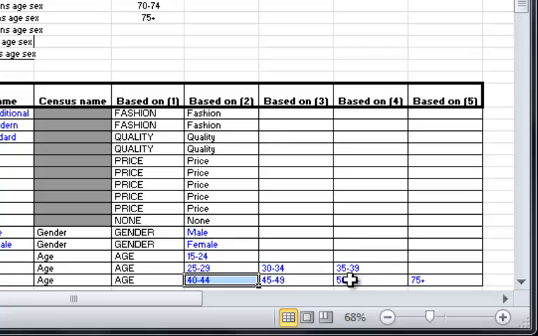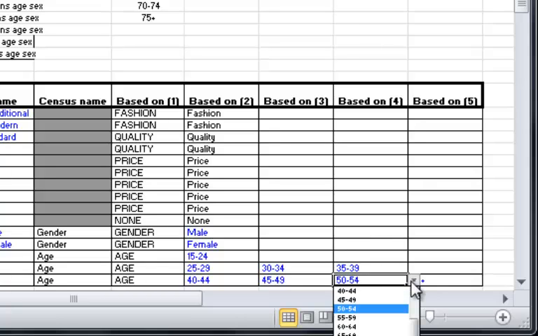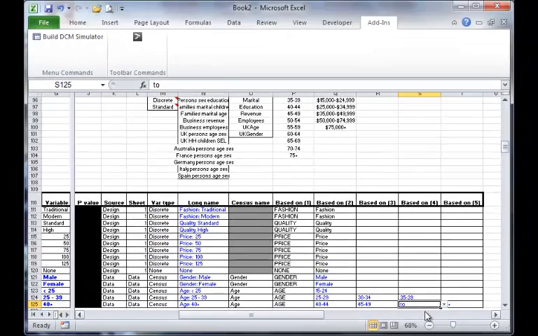Clicking on cell S125, we find a drop-down box. We click on the down arrow to the right of the cell and see a list of census categories for age. Scrolling to the top of the list, we find the word "to" and select it. The meaning of this becomes clear as we step back a moment. "To" signals the wizard to include all intervening categories. That's the only change we need, so we can rerun the wizard.